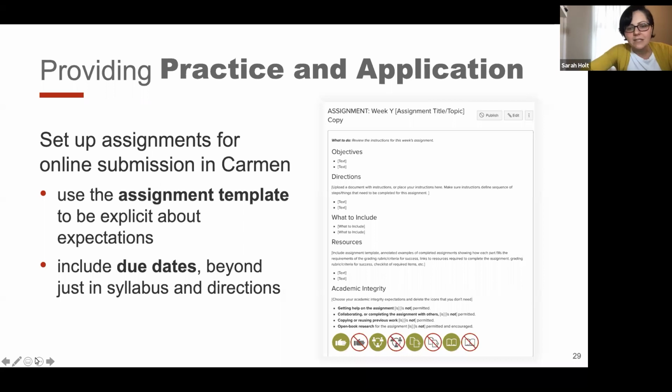And then finally, we have this academic integrity piece. This is very easy to edit. You just delete the things you don't need, right? If you want it to be open book, delete the no book. If you want it to be closed book, delete the green book. This may seem very simple, but there's plenty of research to indicate that just reminding students of our expectations clearly before they turn in their work reduces academic misconduct significantly.